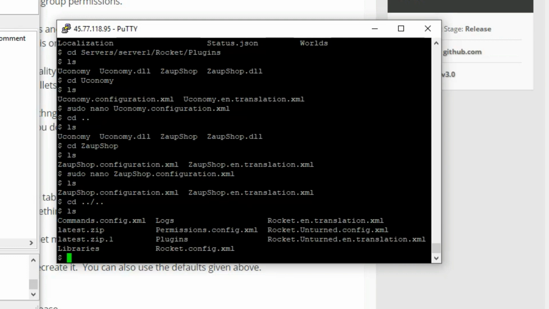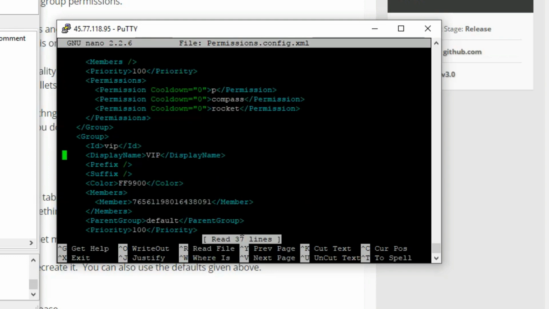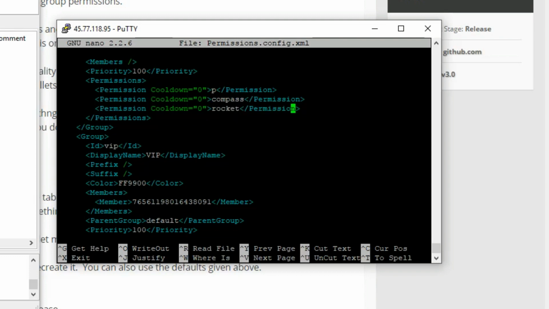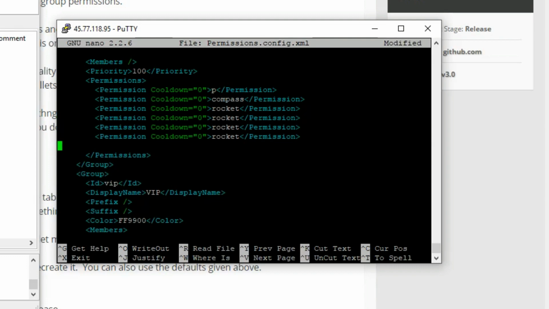Now, once we're inside the Rocket folder, you should be able to see permissions.config.xml. We're going to edit that, so sudo nano permissions.config.xml. Once we're in, we're going to add a couple of permissions, so just going to highlight it, and enter and paste it in, and just going to paste a couple more.